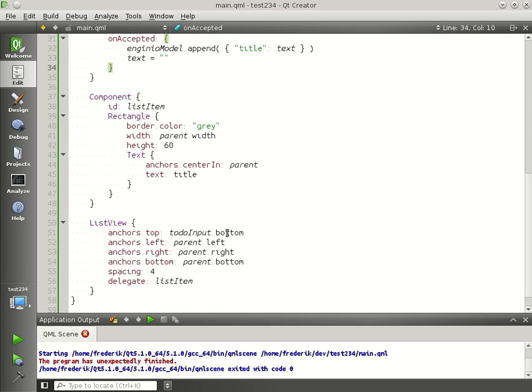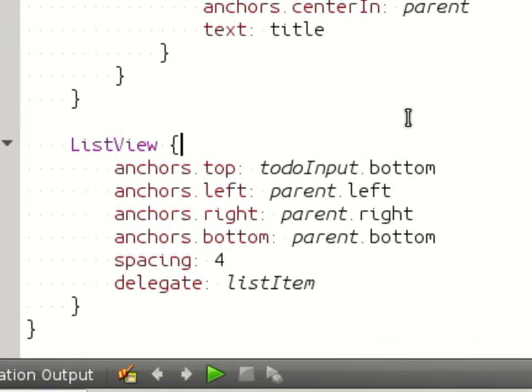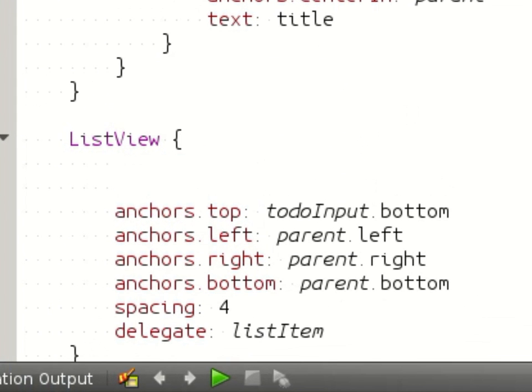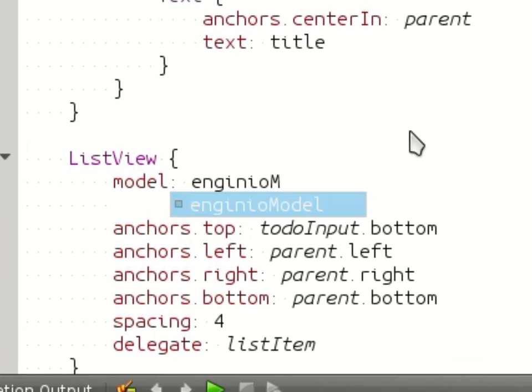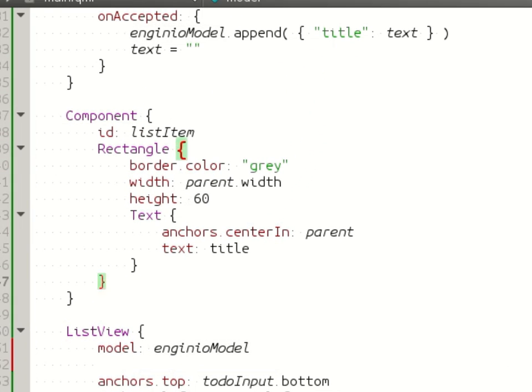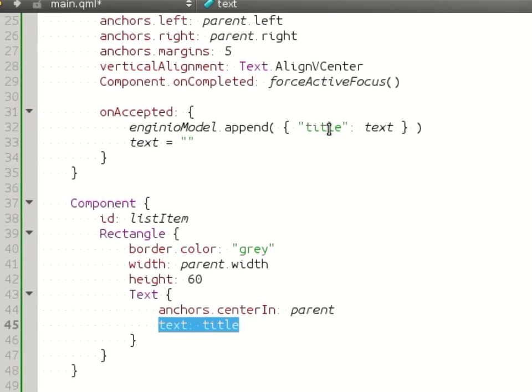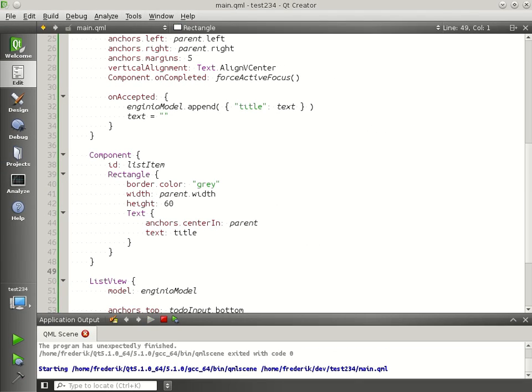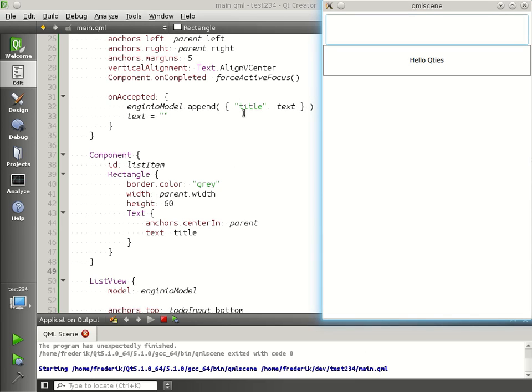Now of course I would like to also have this list view do something. So let's simply give it a model. The model will simply be my Enginio model. And then I just need to do one more thing, that is give the text here title, because title is the JSON role I used here while uploading it. Maybe this will work. So if I add another to-do, that'll be good.